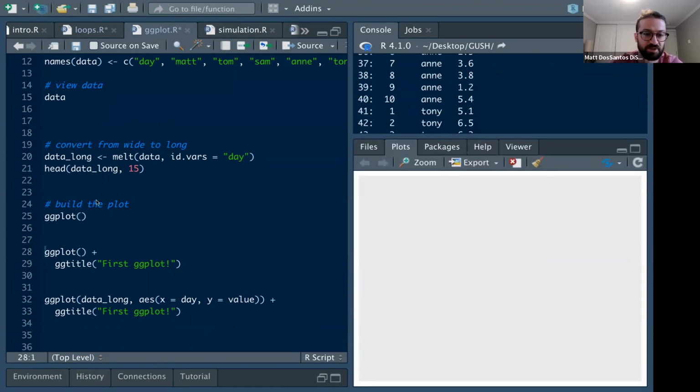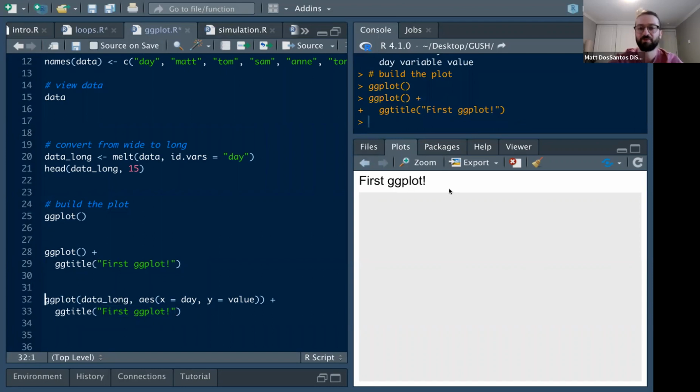This happens when I run ggplot with parentheses. It just puts a blank canvas down, and it's like, okay, start creating stuff. The functionality is you use this plus sign to link the commands together. So you add on to ggplot your gg title, and you're going to see gg all over the place in ggplot. This just means a ggplot title. Obviously here it's going to be first ggplot. So there we go. We have our first ggplot with nothing on it.